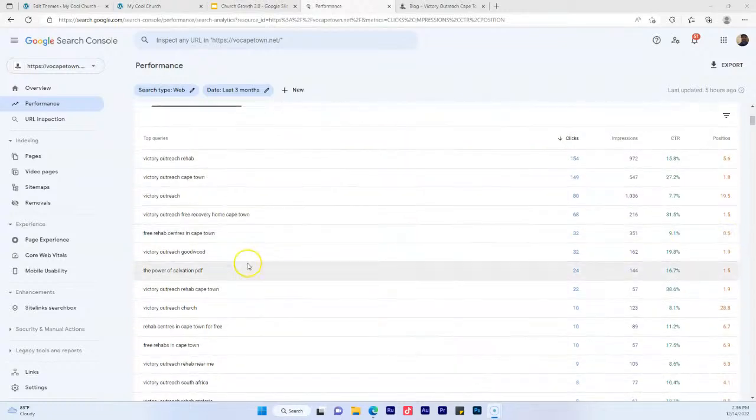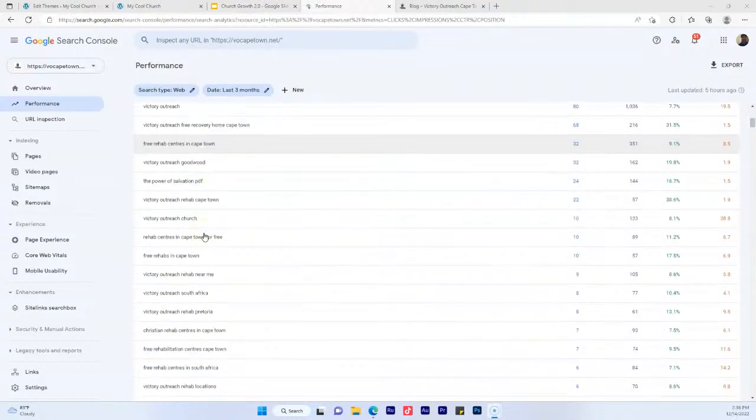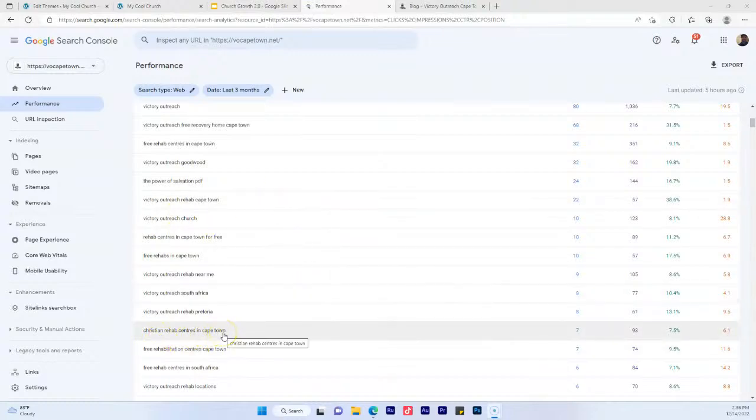But if you notice, not only are we ranking for this keyword, we're ranking for Victory Outreach Rehab Cape Town, rehab centers in Cape Town for free, free rehabs in Cape Town. So these are all keywords that we're ranking for. Christian rehab centers in Cape Town. So here's the tip I want to show you in a technique.